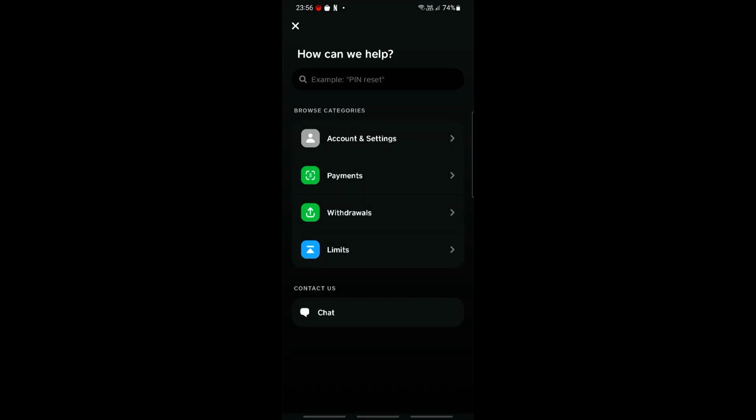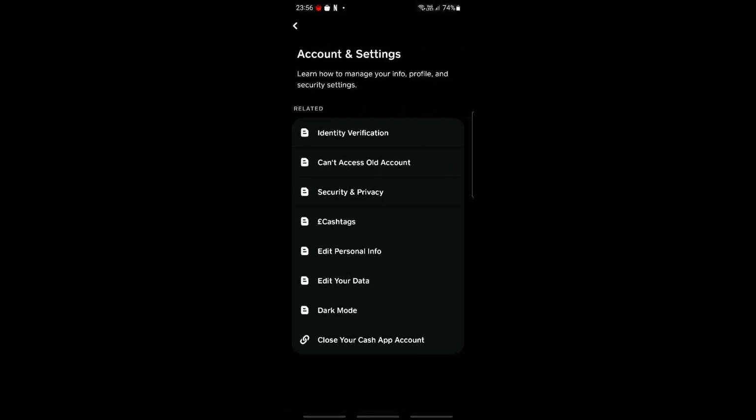And then in one of the options, we should see account and settings. So let's go ahead and click on this. And at the very bottom of these options, you should be able to see close your Cash App account.